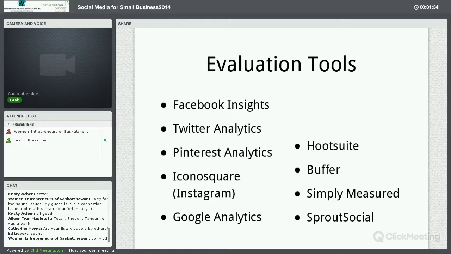Hootsuite is, as I mentioned already, a social media scheduling tool, but it's also an analytics tool. Same with Buffer. And I think they start at about $10 a month. The other ones I've mentioned so far are free. Simply Measured is quite a complex tool. Most small businesses probably won't use it. It's about $500 a month.